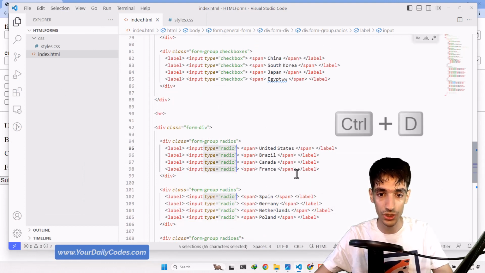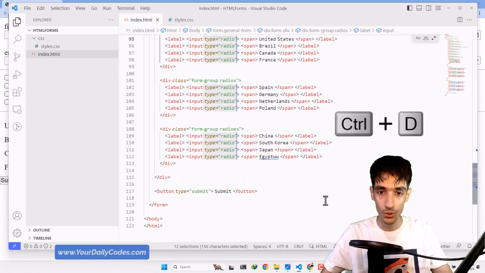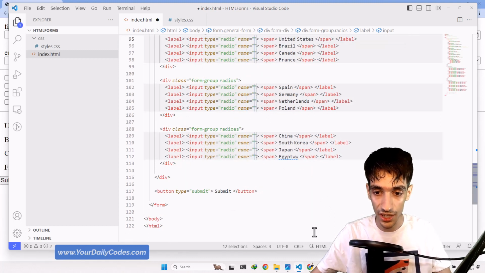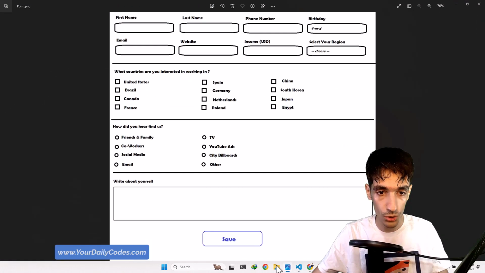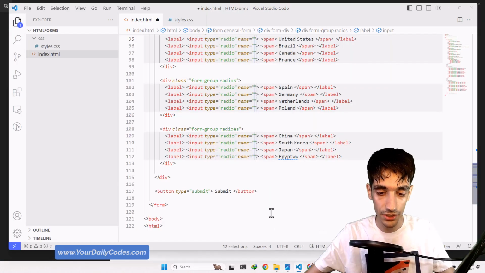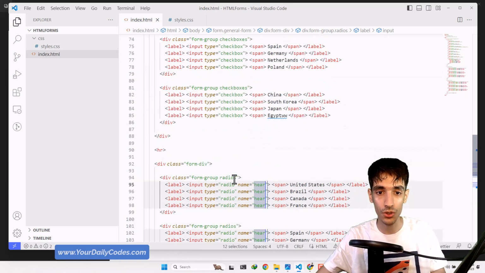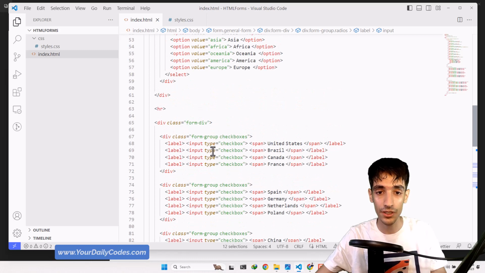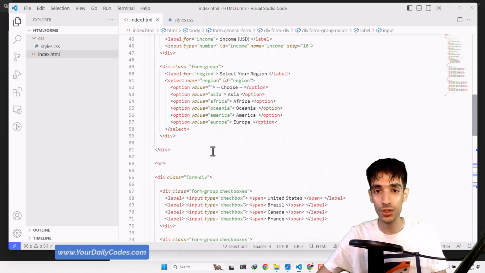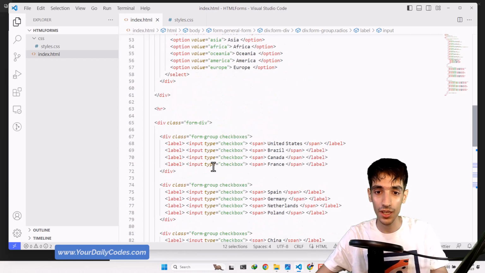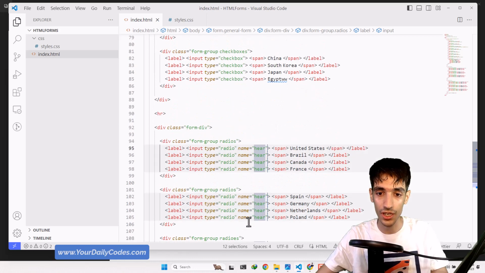So hit Control D to highlight all of them. The first thing I'm going to do is assign a name to this, and the name of this should be, I'll call it here, okay? And usually the name that we choose for our inputs, we should cooperate with the backend developer. Usually the backend developer tells us what name to use, and for now we just choose the name that we like.